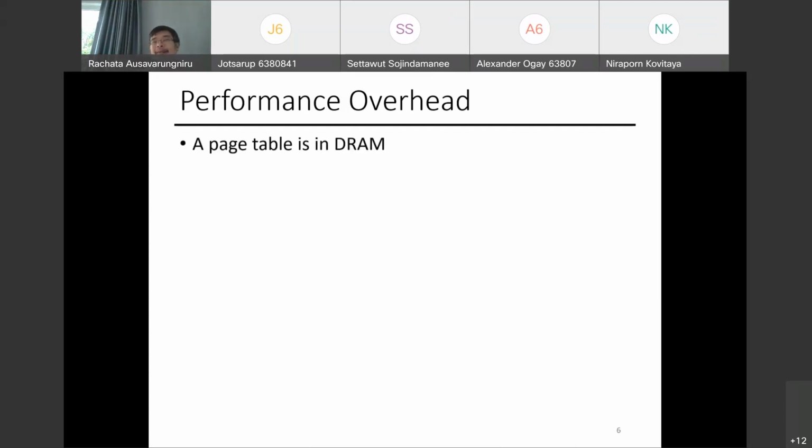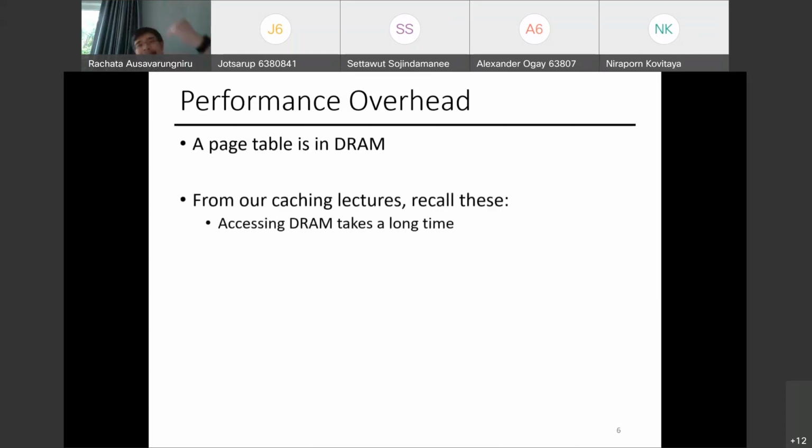Recall that the page tables are in DRAM, right? And from our caching lecture, DRAM takes a long time, right? So what we want to do is to go to the DRAM as little as possible. We want to avoid going to DRAM because that's a long process.